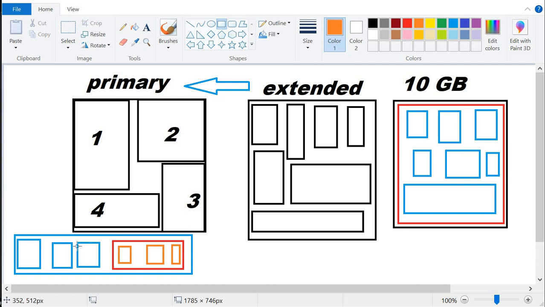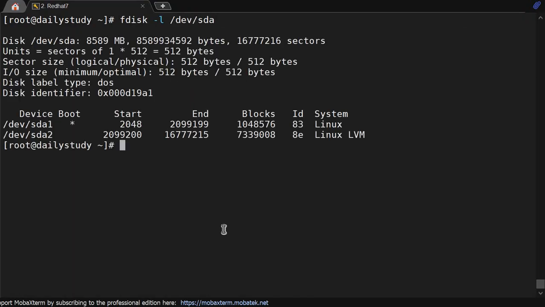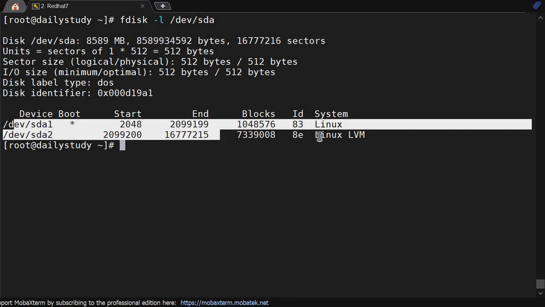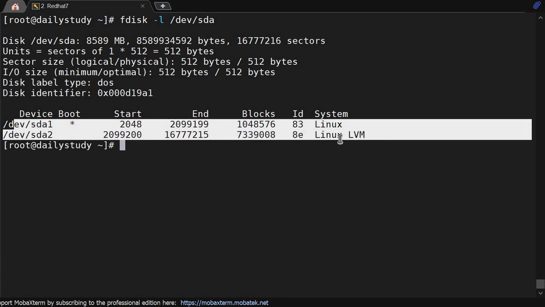This is one combination you can choose. You can create only one primary and make 2, 3, 4 extended, and under that you can create logical partitions. You can create 2 primary and the rest 2 extended, and under that create logical partitions. Like our sda disk has 2 primary file systems. If space is there, I can use the third partition as extended, and under that we can create logical partitions.